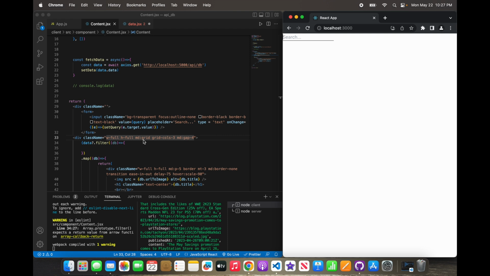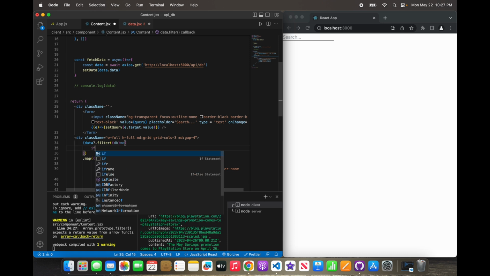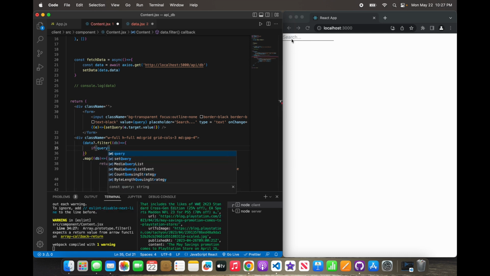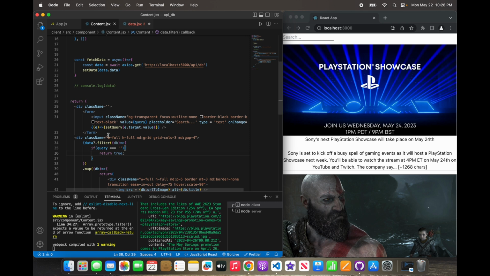So what we want to do now is within this filter, we want to be able to filter all our results from the database. So within this filter, we want to say if query, meaning whatever we type in here, the string in here, is equal to an empty string, meaning there's nothing in here, we want to return true. We want to return every single thing from the database.